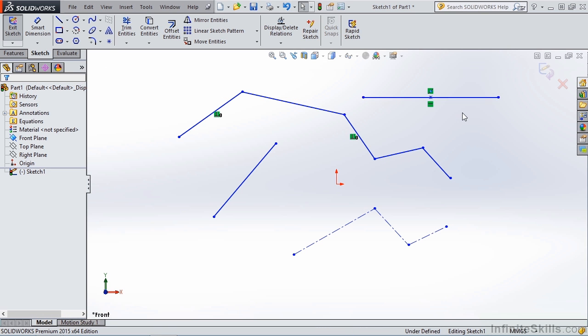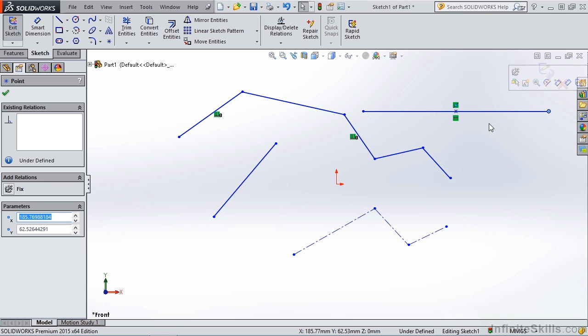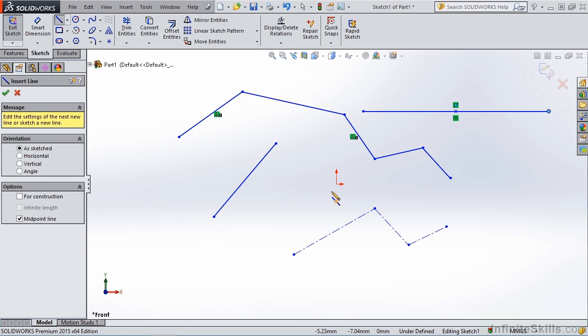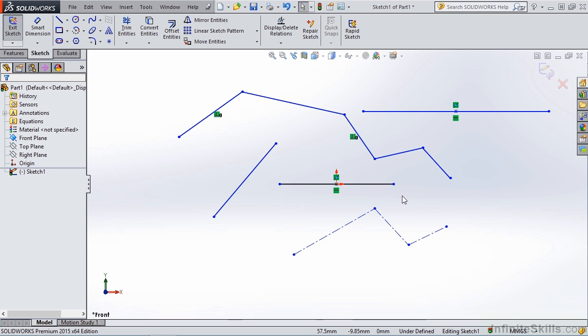Now what does that mean? Well, if I grab one of these endpoints and hold down the left mouse button and stretch it out, notice that midpoint stays at the center of that line segment. The midpoint line also places a point at the midpoint, and this command is also useful for placing a line centered about the origin.